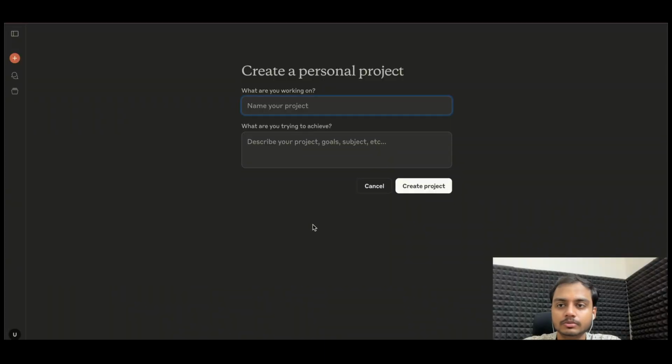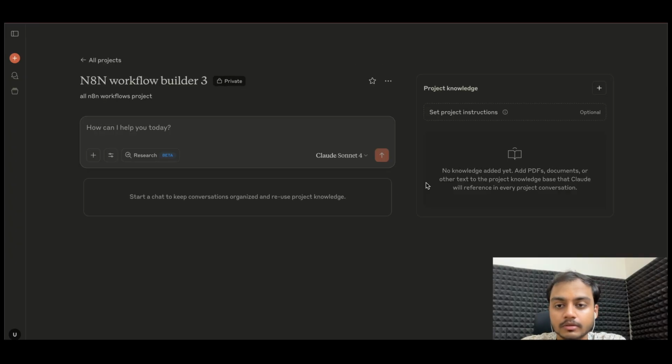So first off, you will come to Claude and then you will create a new project. I have created a few N8N workflow builders previously, but I'm going to do it all from the start to show how to do it. So let's say its name is N8N workflow builder 3, and it has all N8N workflows. All right, now if you see, this is an empty project. It has no knowledge base, there are no project instructions.